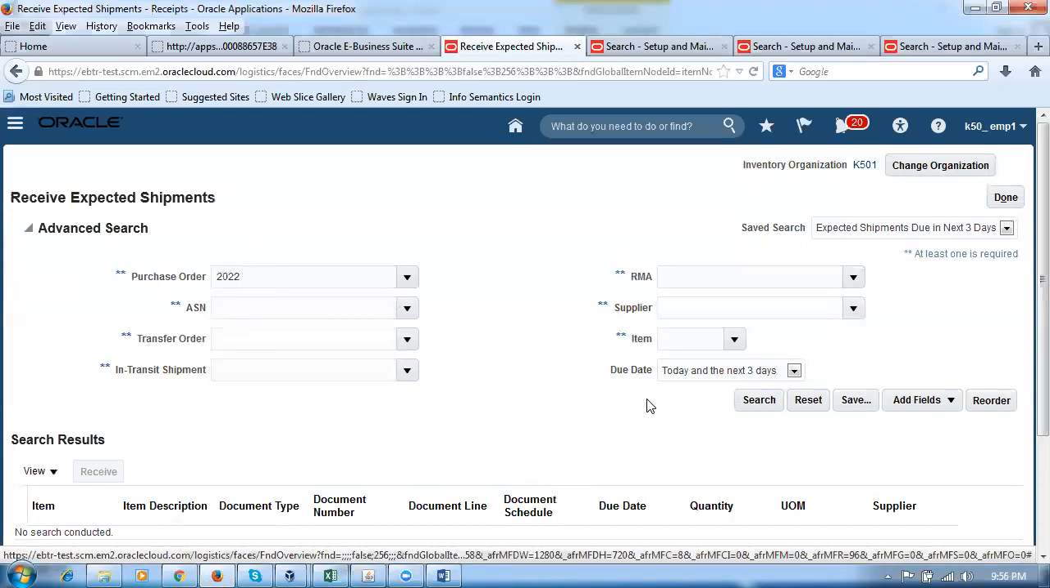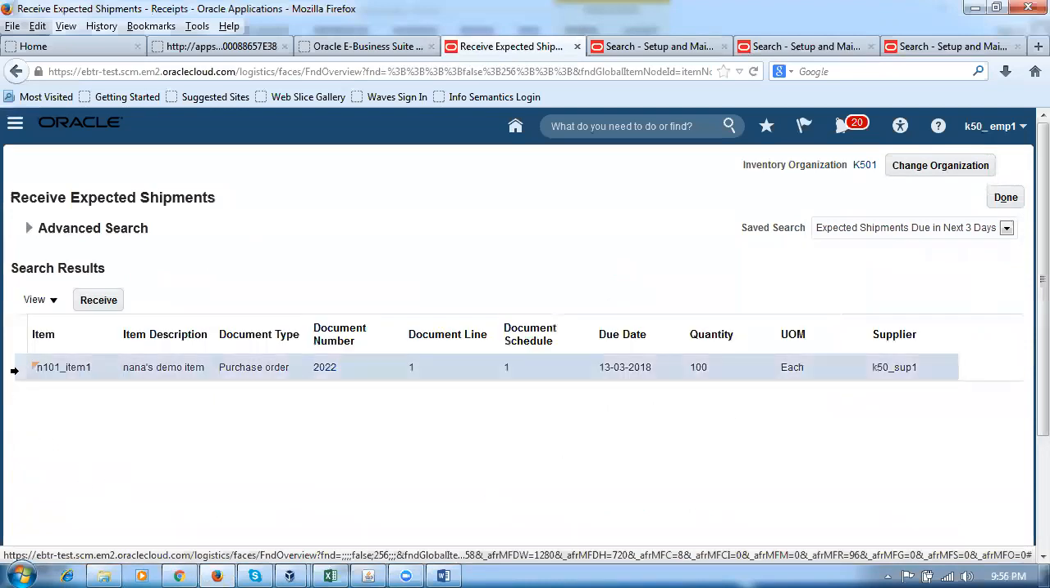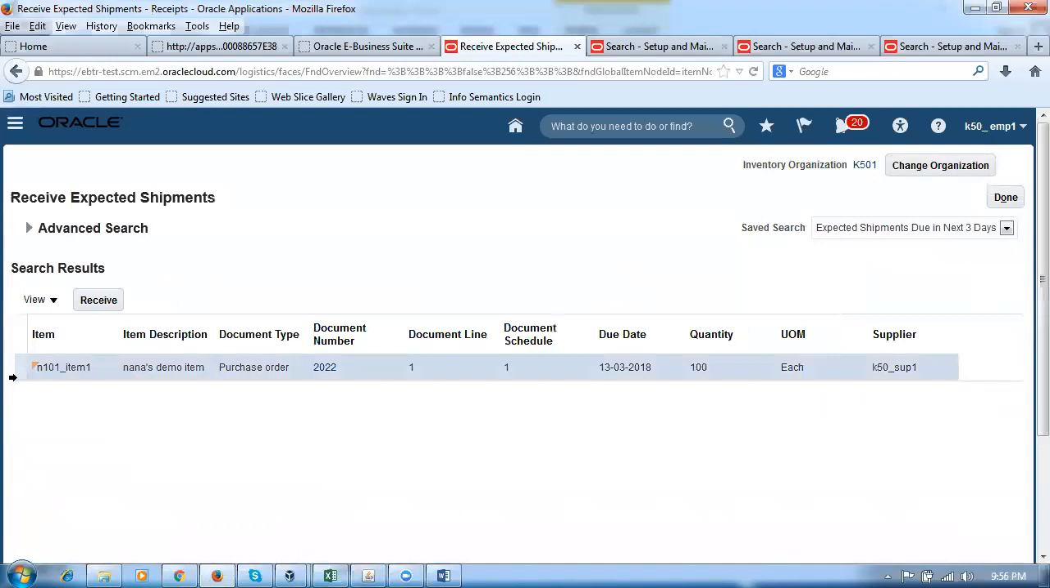It will be coming. And then here, what happens is sometimes if you give a due date which is more than 3 days, make it as a blank and then make a query. If I click on search now, you're going to see this now. If I click on search, and then you select it. And then out of 100, let me receive only 15 now. If I go there, select the line, click on receive now, I'm going to receive now.